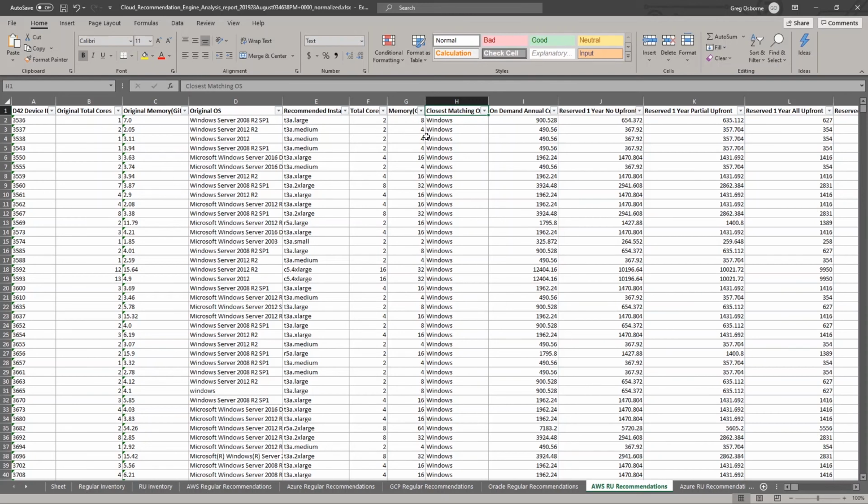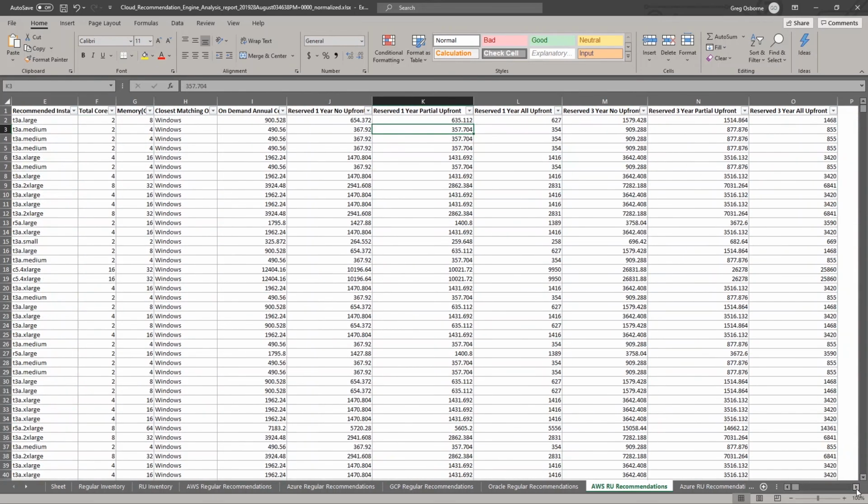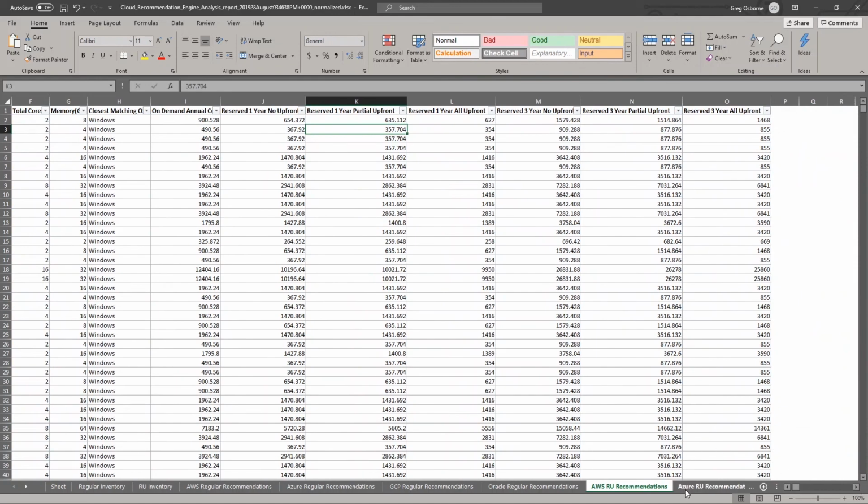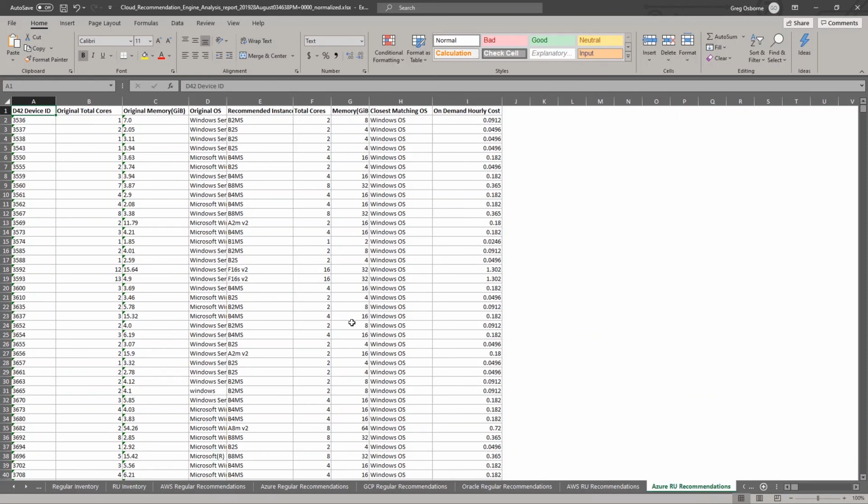In any of these worksheets, you'll see the matching operating system we determined, the instance size, as well as pricing information for on-demand and reserved pricing, and for one or multi-year subscriptions. There will be individual worksheets for each of the cloud providers that you requested recommendations for. That's an introduction to our Cloud Recommendation Engine in Device42.